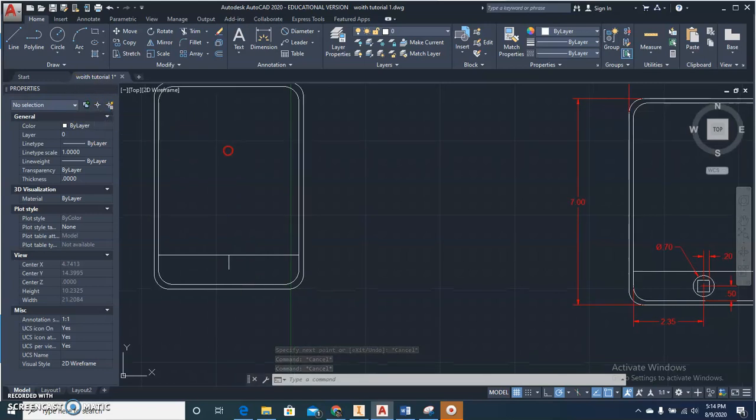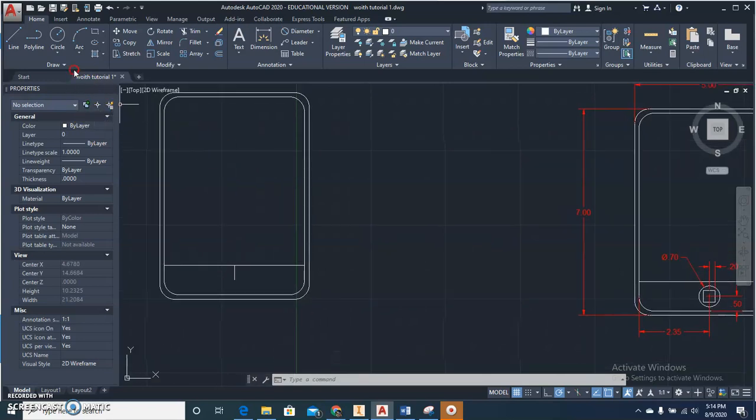All right, next thing we're going to do is a circle. Okay, it's in radius. So we're going to click this thing right here, and we're going to go 0.35. Press enter. There you go. All right. Hopefully you guys are doing well.